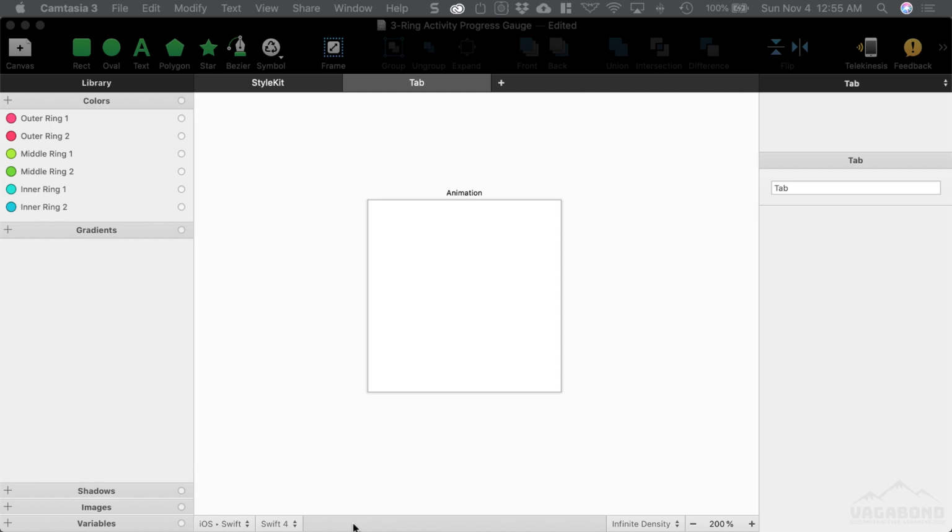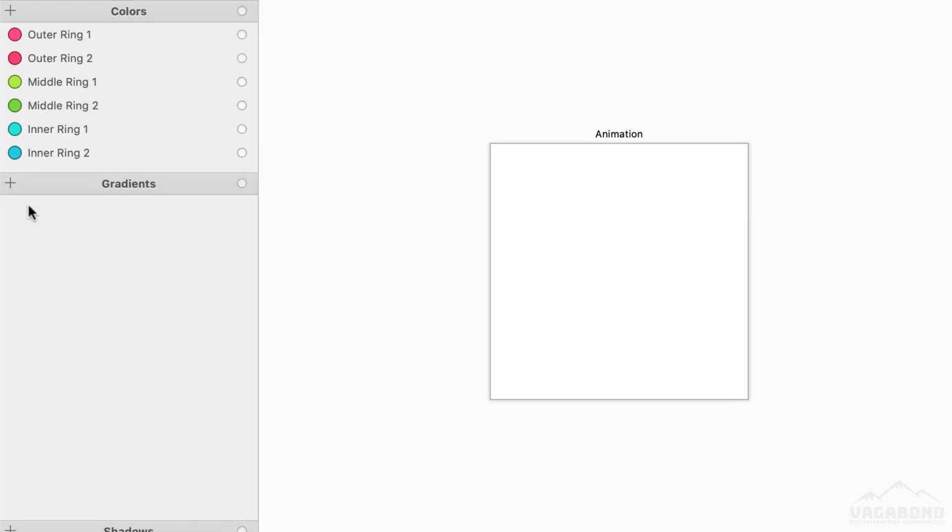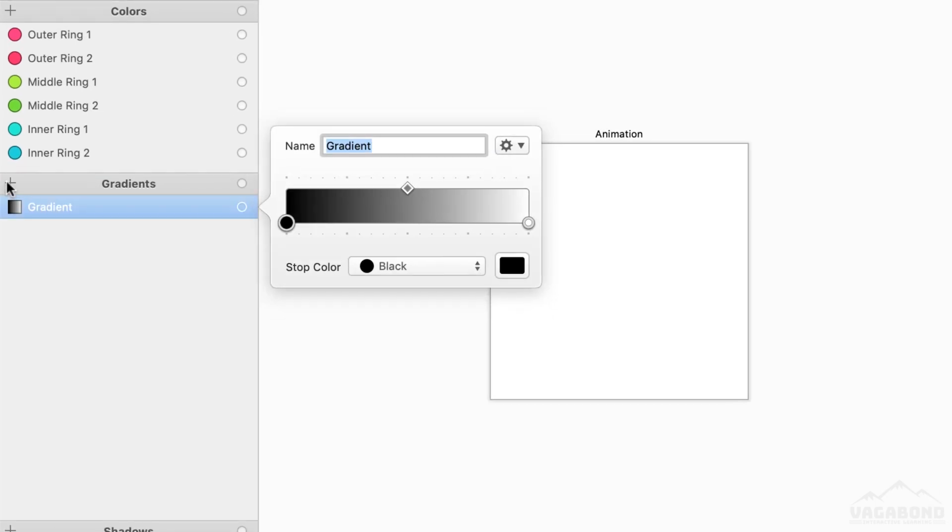The second is by dragging two colors at the same time from the color library to the gradient library. Fortunately, we need to create three different gradient colors, so I will be able to show you both methods. Just like the color library, the gradient library is in the main library on the left. Let's start out by creating our first gradient color by pressing the small plus symbol in the gradient library.